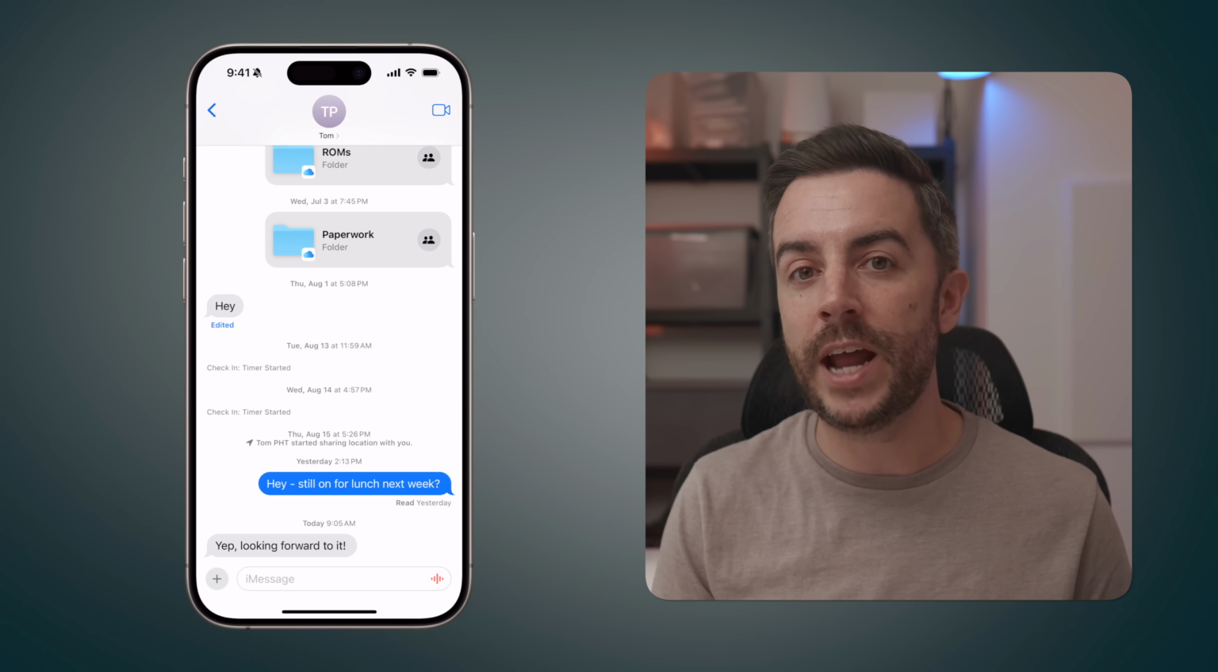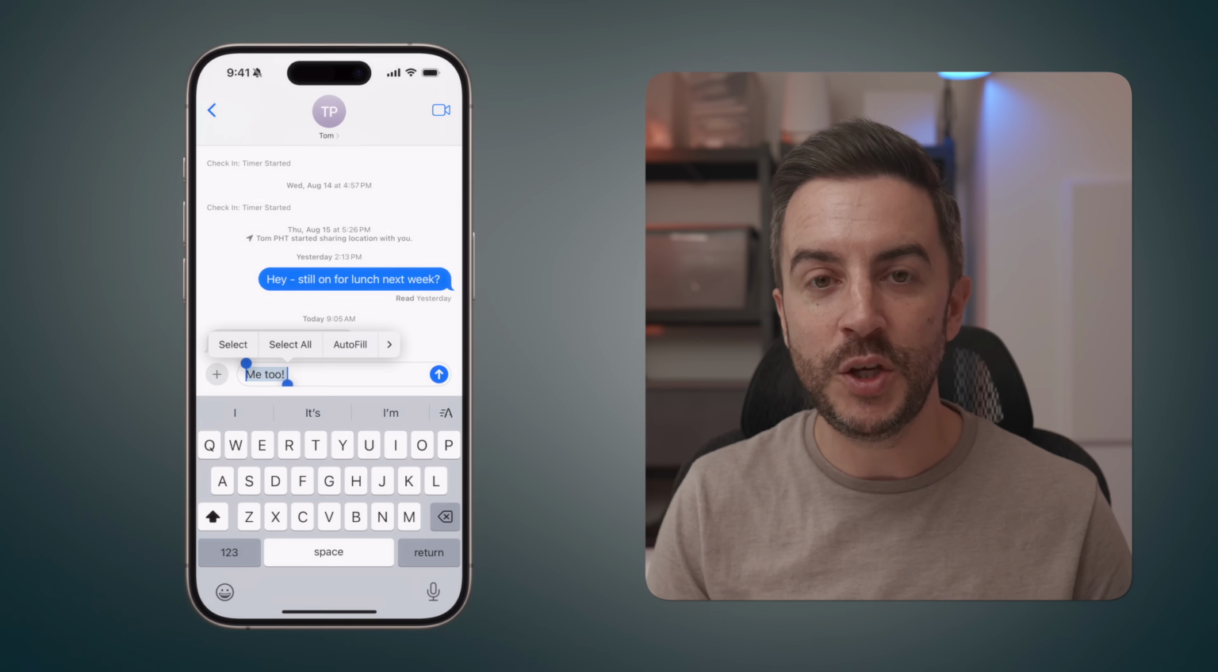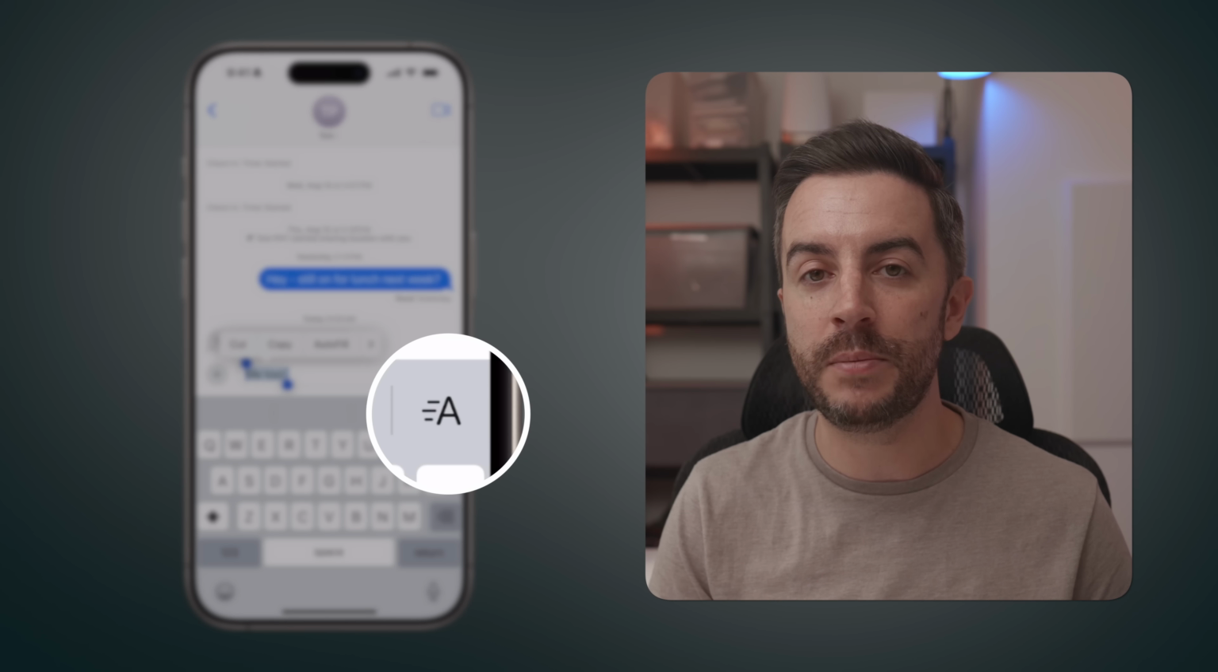First, you can now add more animated effects to your text. For example, if you write a message and select the text, you can press the letter A icon in the menu bar above the keyboard.